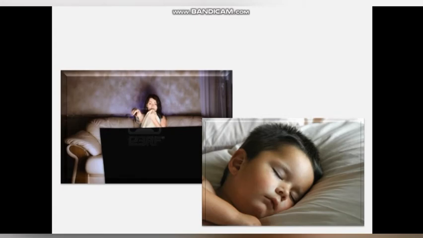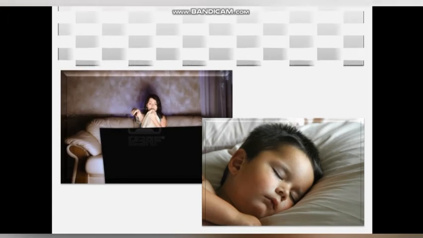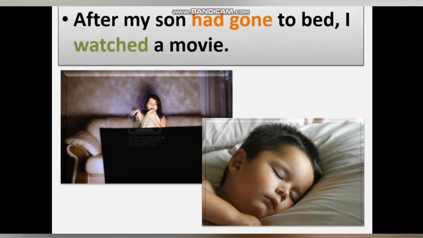In the second example, we can find that the mother is watching TV and the baby slept. So here, of course, the baby slept before the mother goes and watches TV. So we can say, after my son had gone to bed, I watched a movie. The first action that happened is that the son went, or had gone, to bed, and then she watched a movie.